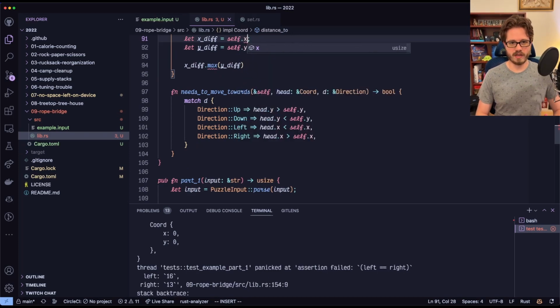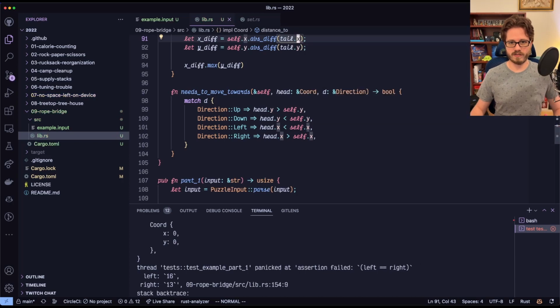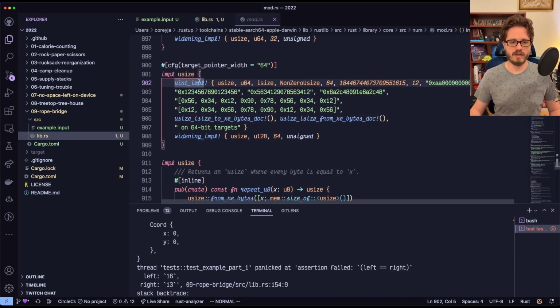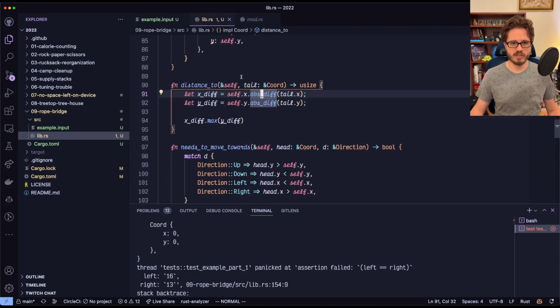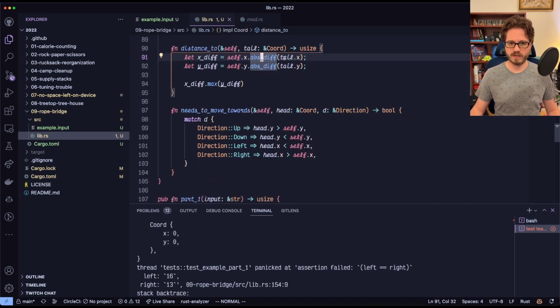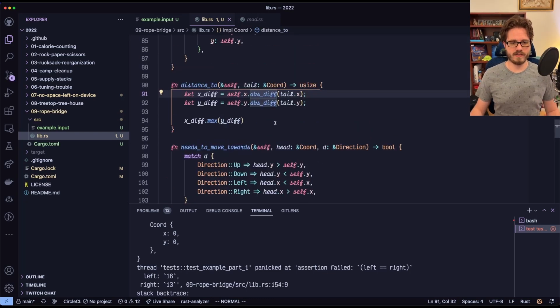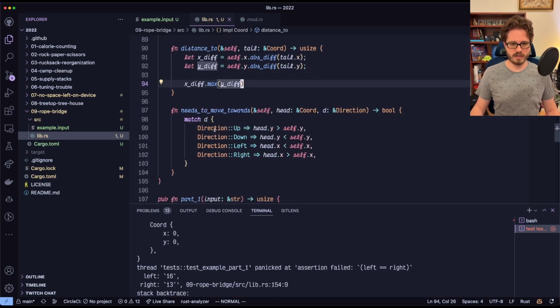Self dot X dot abs diff or tail dot X. Oh, that doesn't actually tell me what it's doing. It just gives me a fun implementation. Okay, I'm pretty sure it computes the absolute difference between. So yeah, that definitely looks like what I want. Cool. Much nicer. And then we do the max, but that looks right.